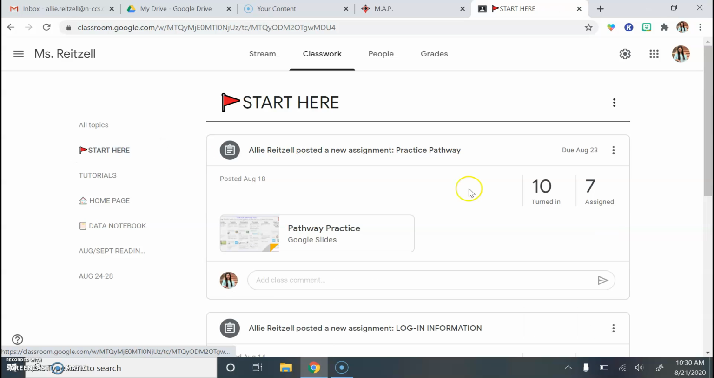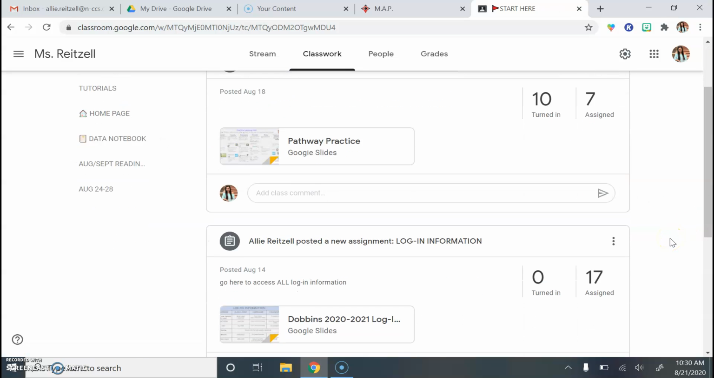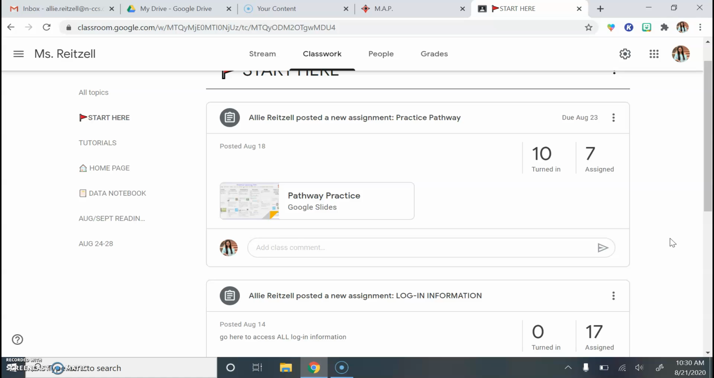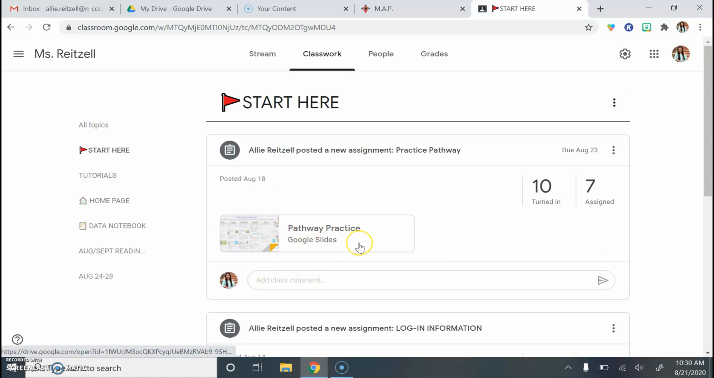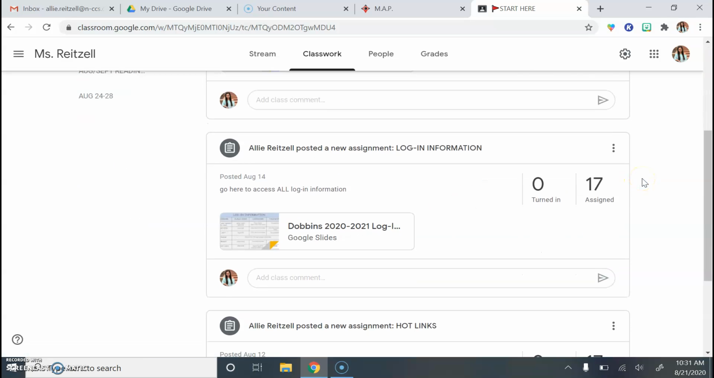If you guys click start here, you will be able to see some things in our Google Classroom already. Now, the pathway practice is something your students did when they were here with me the first week. They practiced completing a pathway and turning it in. So you will not need to do anything with that. That was just for them to practice.